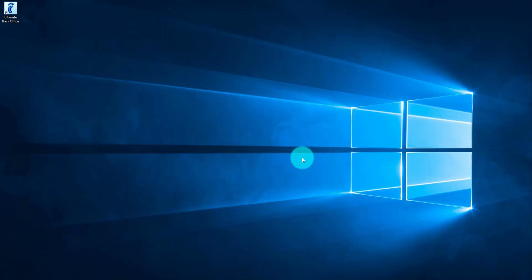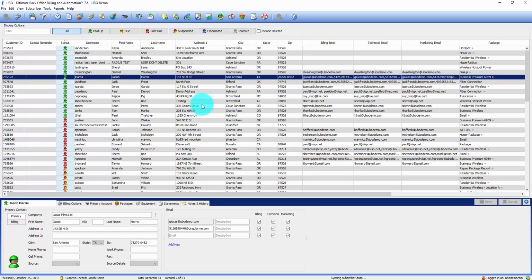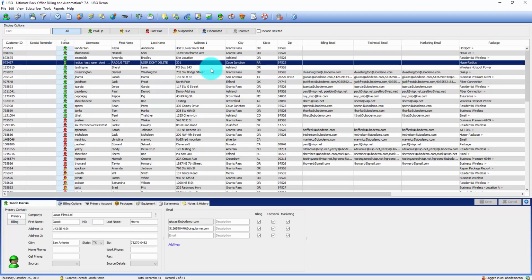After a successful installation, a Visp UBO shortcut icon will be created and placed on your desktop. You may now start using your Visp UBO desktop application.